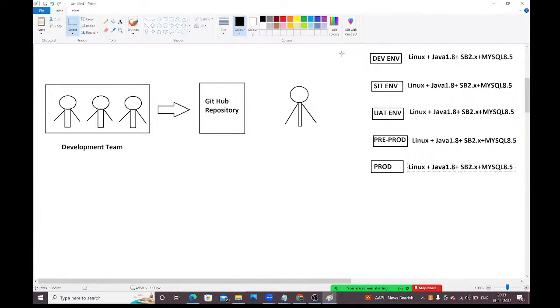See, guys, in the dev environment, I'm taking the Java 1.8 version. In the sit environment, I'm taking Java 12. In the UAT environment, I'm taking Java 16. In pre-prod, I'm using Java 18. In production, I'm going to use Java 19, guys. See, guys, from environment to environment, Java versions are changing.